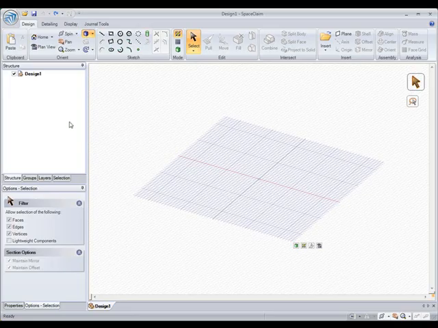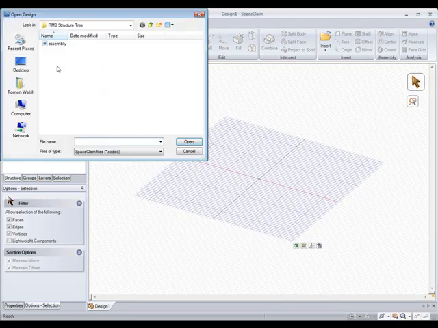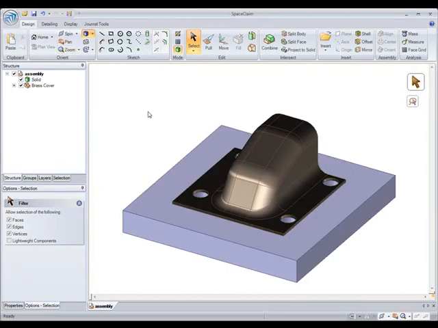Today I'm going to be emphasizing the structure tree and the different options that are available when you right mouse button over components or solids. So I'm going to start off and open up this assembly, which is conveniently enough named assembly.